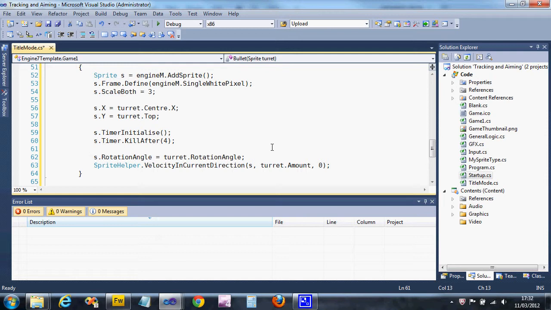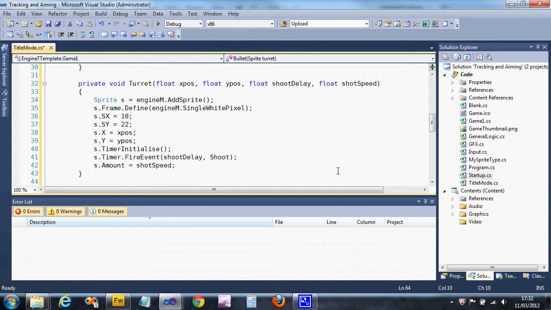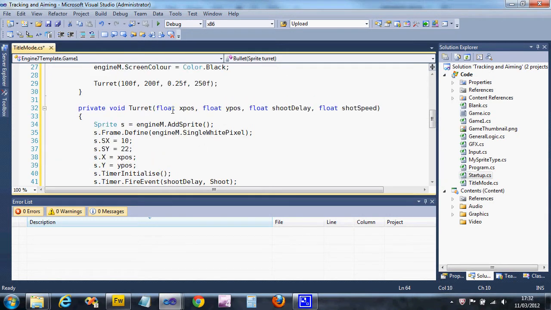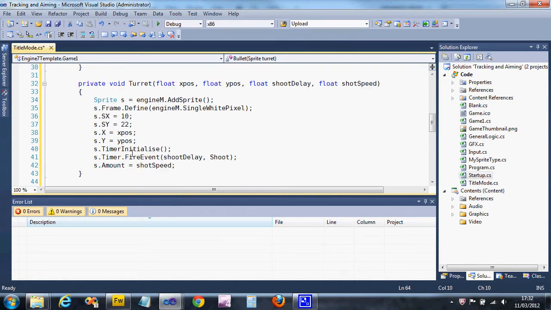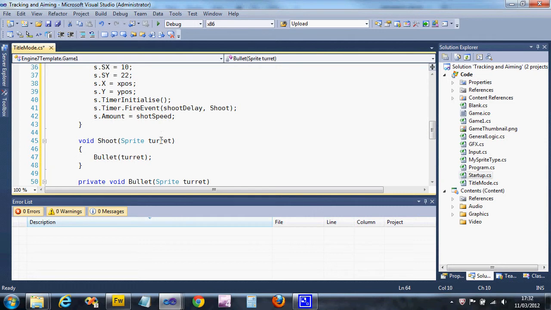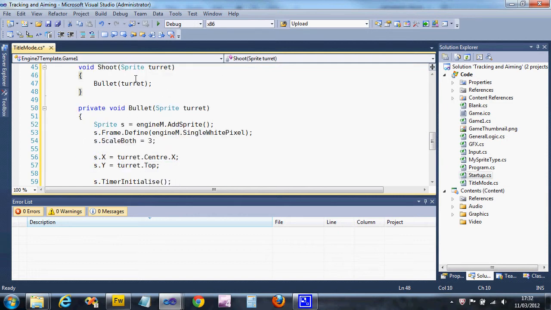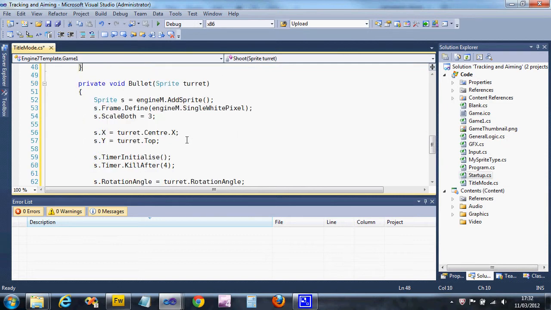Okay, so we've set up a turret sprite. We had a few parameters: the X, Y position, how often to shoot, and how fast the bullet should go. So we set those up, and we stored how fast the bullets are going in this property called amount. Okay, we created a little event on the timer system to run this subroutine, which creates a bullet at the position the turret is at. Okay, which was this code. Right, let's run this instance. Let's hope it works.